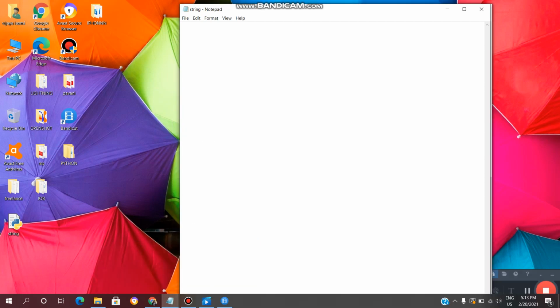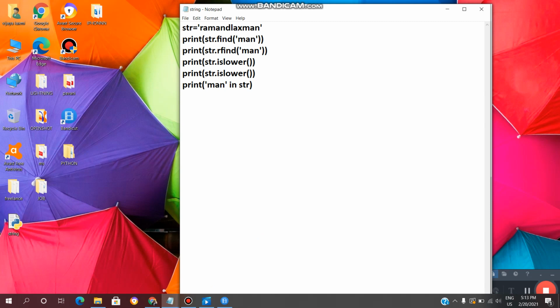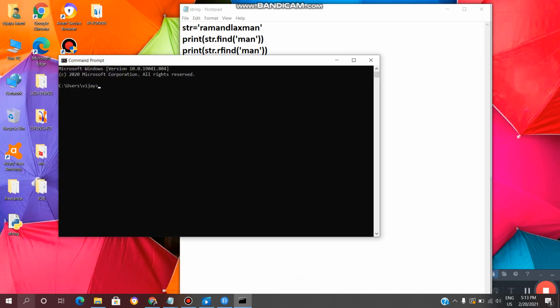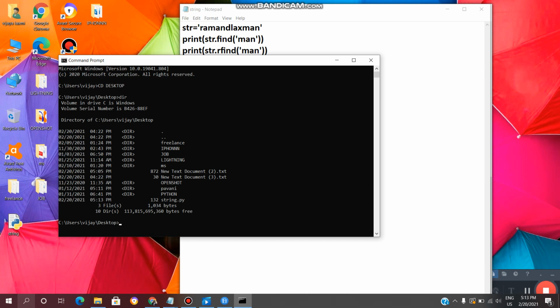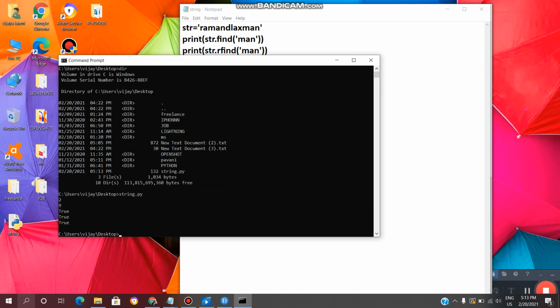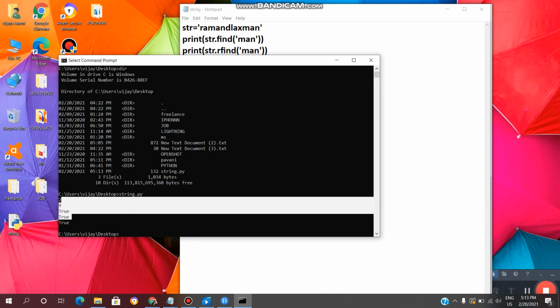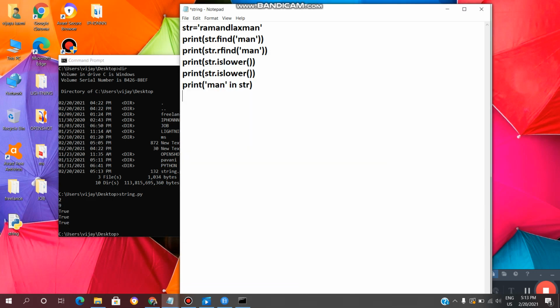Open another notepad and save it as string. Now we need to execute this program using the command prompt. So open the command prompt and give the directory path. Now give string as the file name .py. See, we are getting this output. Copy this output and paste it here. This is the output.